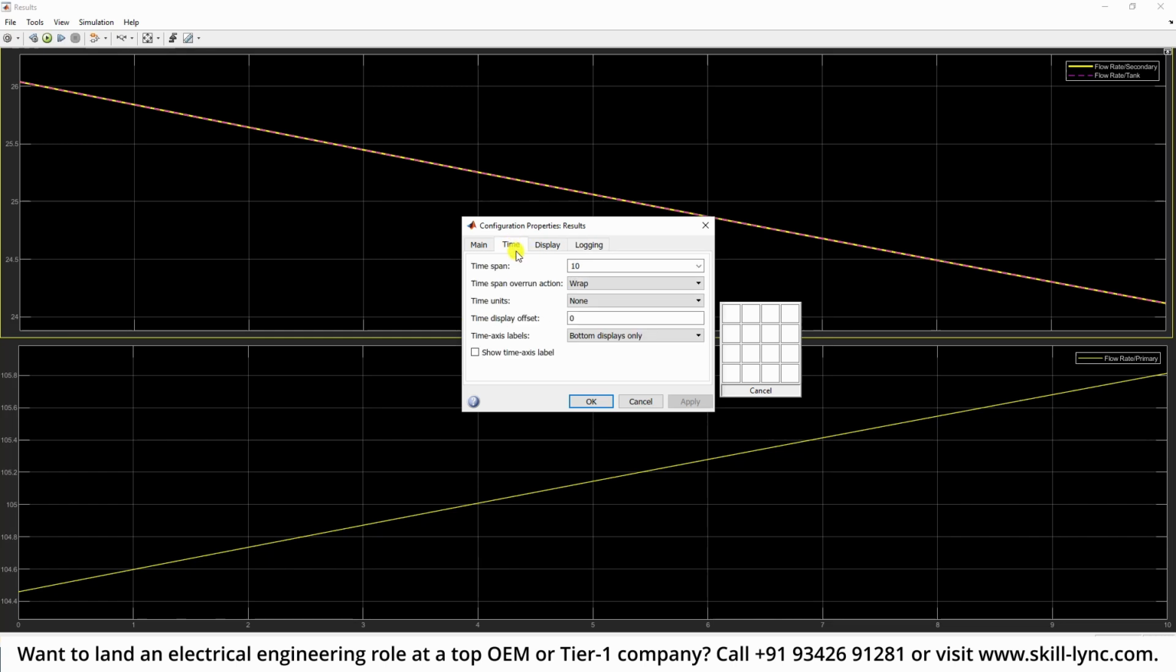Now a very fundamental thing to be done is, let's see here the values are from 104 to 105 for primary flow rate, right? So you should not get it from 0 to let's say 500.